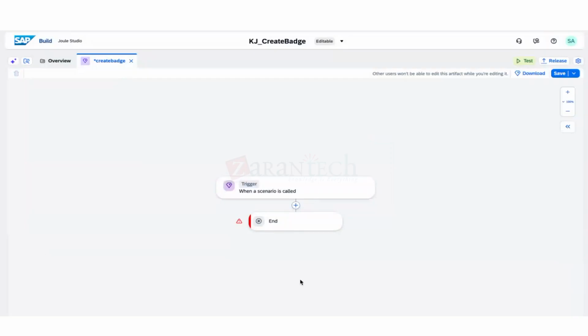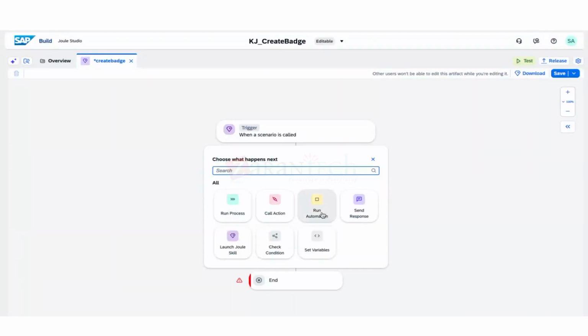So now further, I'll go to my trigger. Under the trigger to the end, there is a plus symbol, right? Same as whatever we have done for BPA, you have to repeat that. If you go to the plus symbol, it will show you all these things. You can run an automation, or you can run a process, or you can call an action, which we have just done. You can launch a Joule skill under a Joule skill also. Or if you have any conditions or variables you want to make, you can do it. Or if you want to send a response or notifications, you can use it. These are all the purposes.